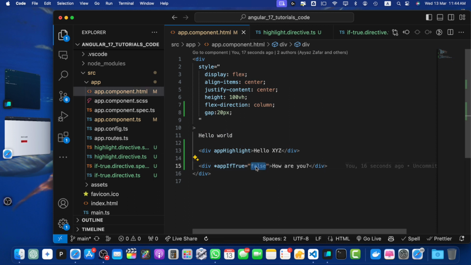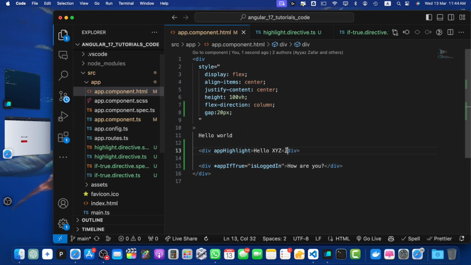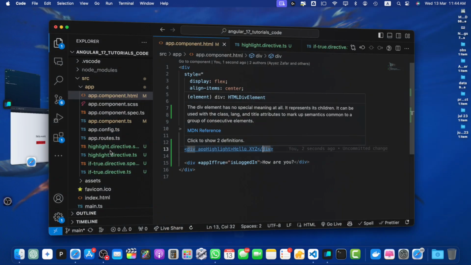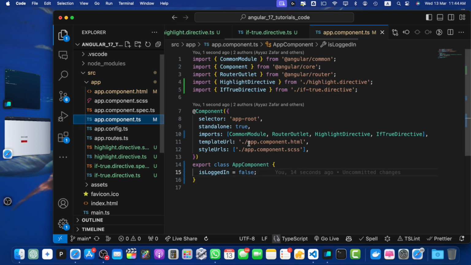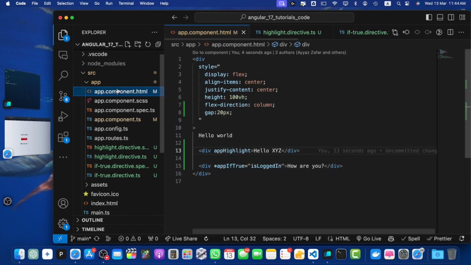For that, here I will add isLoggedIn in these double quotes, and now you can see it is not visible, but if you go back here and set it to true, then it would be visible again. So the structural directives can also provide a context to their templates. This lets you pass data into the template that it can use during rendering.